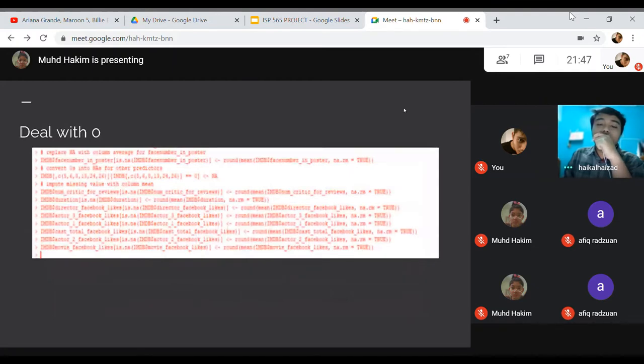Okay, deal with zeros. Since there are some zero values which should also be regarded as missing values, except for the predictors phase number and imposter. First, we need to replace null values with the column average for phase number and imposter, then replace zeros in the other predictors with null values, and lastly, replace all the null values with their respective column means. Okay, I do that command.